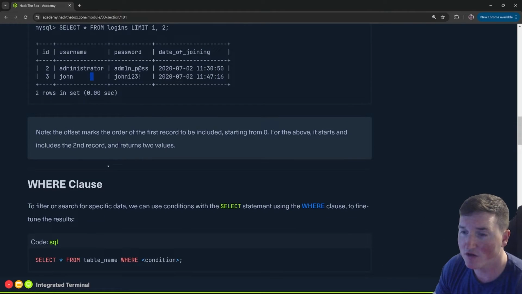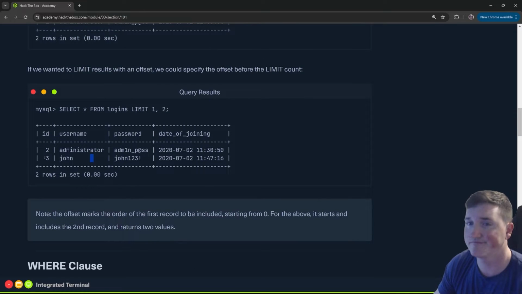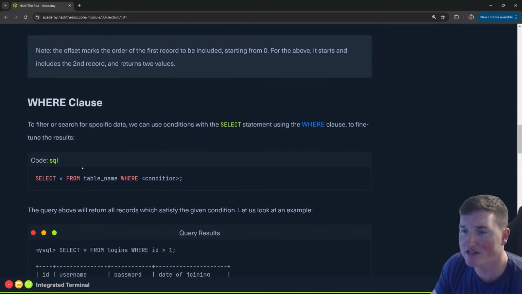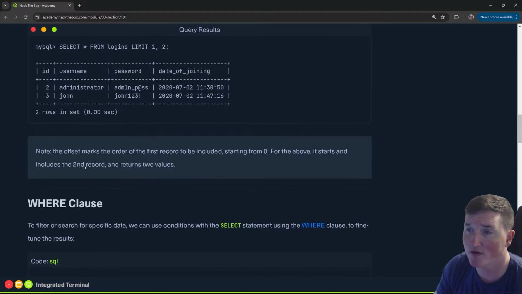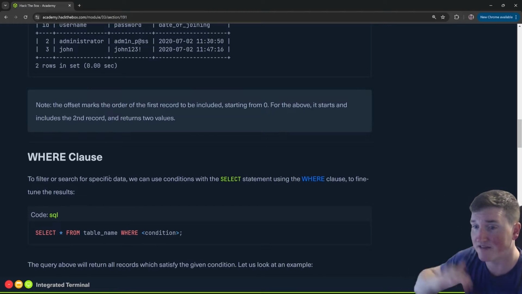So you can use offsets if you're looking for a specific user. For instance, let's say we're looking for user 100, right? We could say limit, with an offset of 99, and then say only give me 1 entry, and I would get user 100. There are different ways to do it, but the offset is good to know. You may not use it as often as you think, but it is something you might want to use if you're trying to find a specific person.